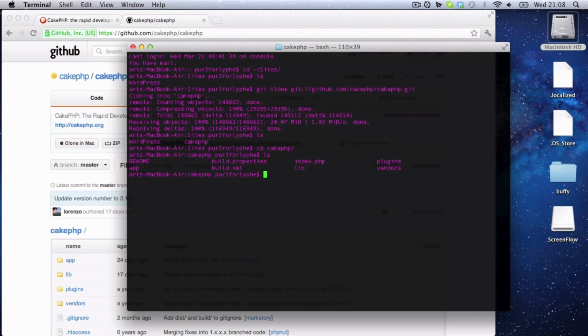Depending on what version of CakePHP you want to use, you can check out other versions. So I'm going to git checkout 2.2.